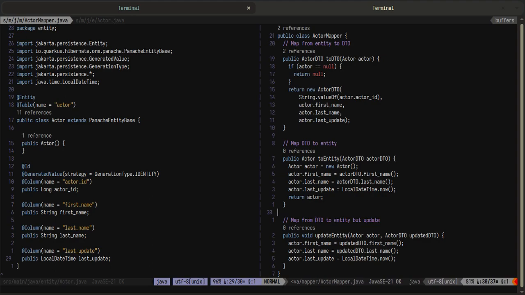Again, don't forget that our last update should be the time that we persist. So it's going to be a local date time, not from the DTO object. It's the same thing here. So we try to implement the logic in the service layer and also the resource.